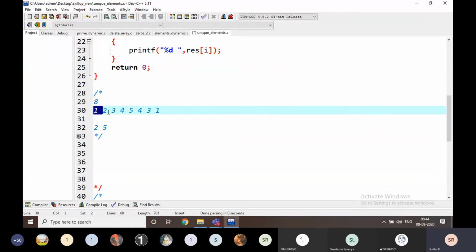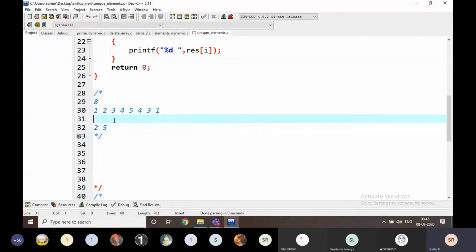I am going to check all the remaining elements in the list. What is the count of 2? The count of 2 is 1. If the count of 2 is 1, then only I am going to insert this into the result. That's it. Very simple, similar to the last program.